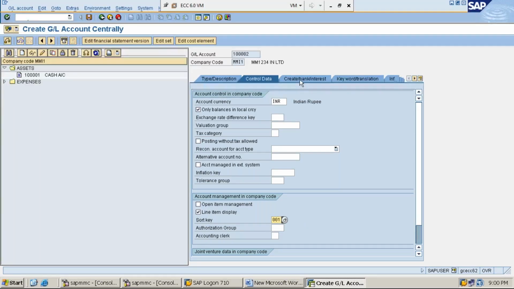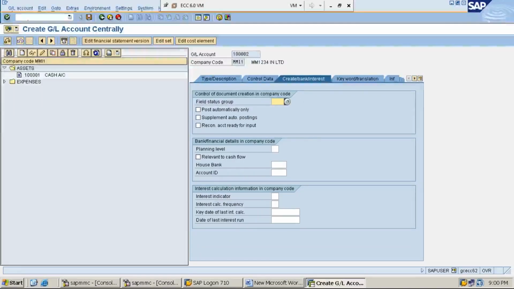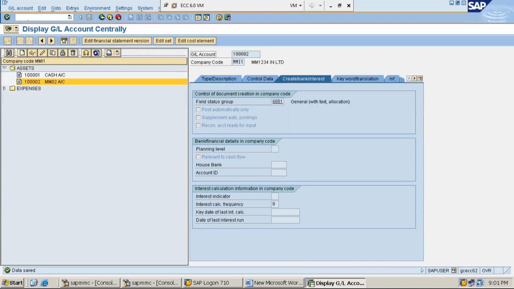Click on the create bank interest tab. Give the field status group G001. Click on save. And you get the message: data saved.